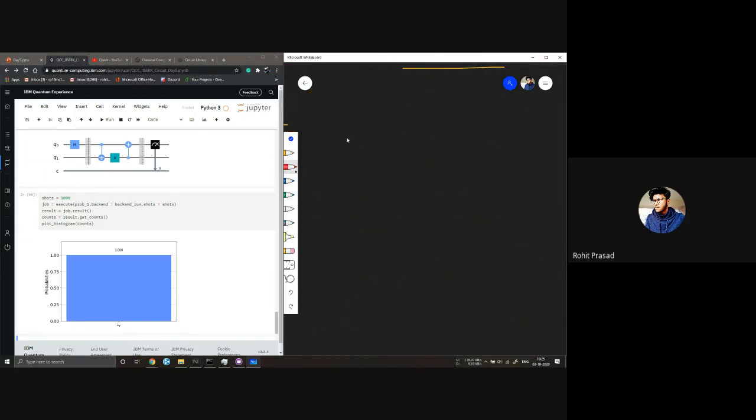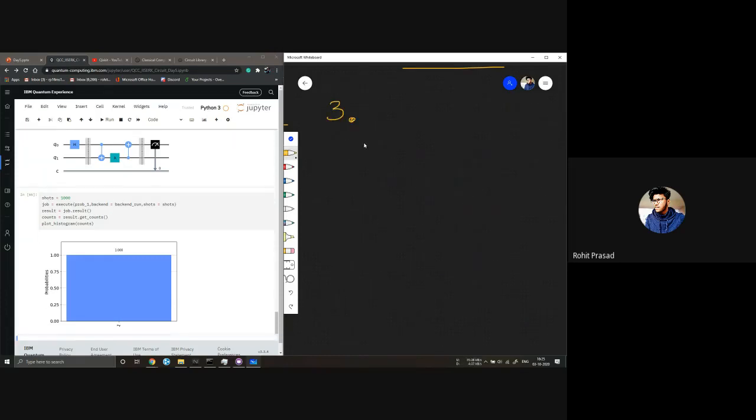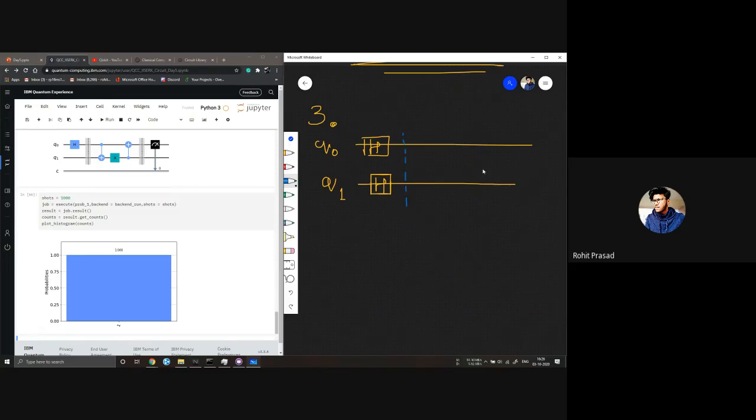And I will give you a third question, which you can do in your free time. You have two qubits, Q0 and Q1, and an H gate placed here. Then you have a barrier, and I measure these. What I want at the end is 0 0 for shots equal to 1,000.